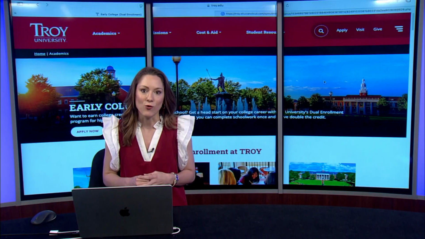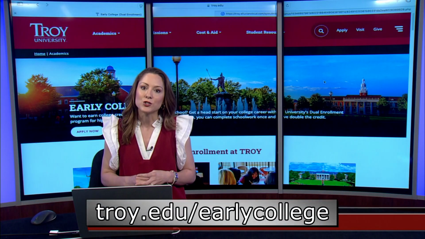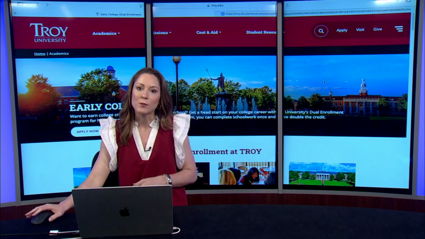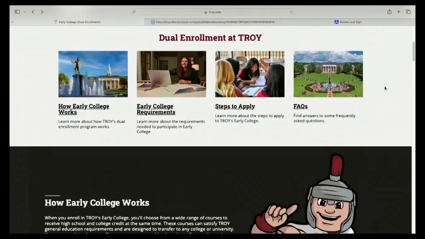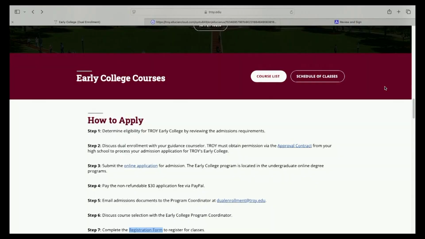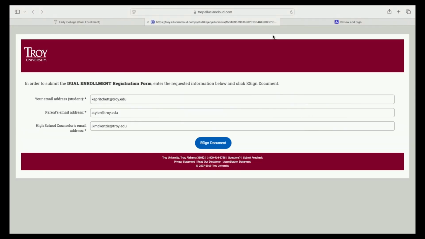To access this form, you will need to visit troy.edu/earlycollege. Once you arrive on our webpage, scroll down to the How to Apply section. You will then see the form linked on Step 7. Click on the link and you will be taken to the first step of the registration process.